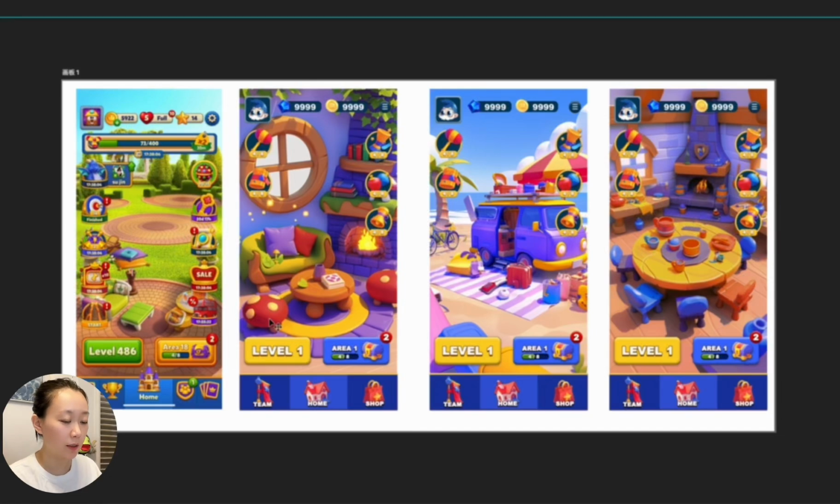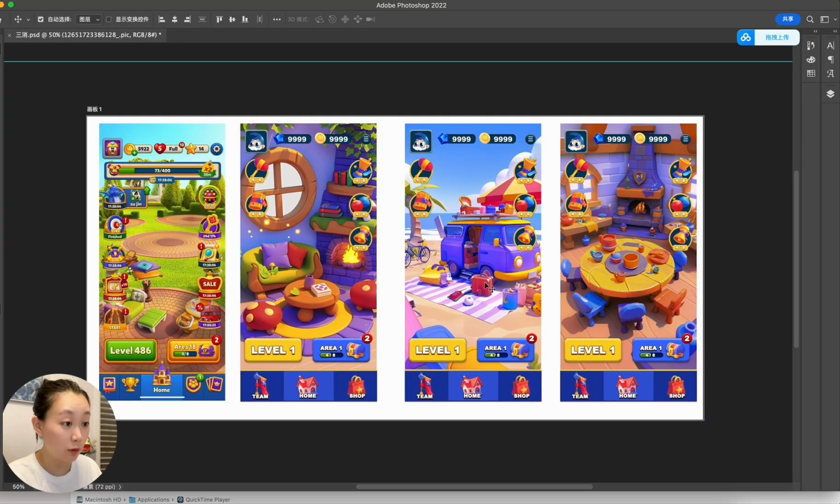Hi everyone, this is a video about how to make game assets with Midjourney, and this is honestly my very first video. In this video, I will show how I use Midjourney to make these cartoony style game assets. Let's get started. Firstly, I'll show you the result.